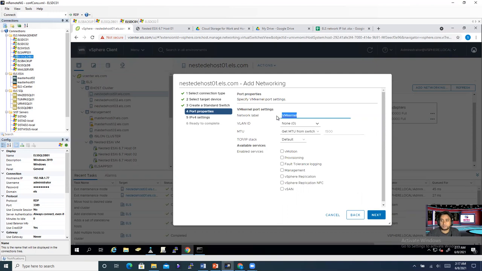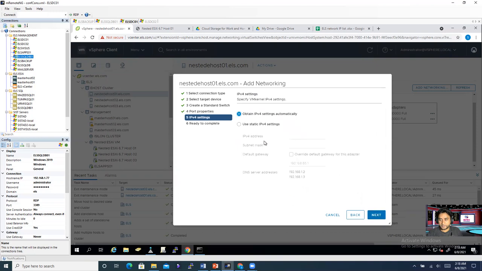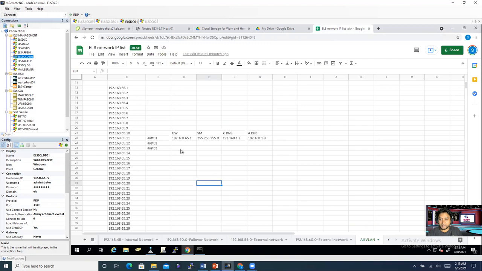So network label. So this one we are creating for vSAN, right? vSAN. Let's make this one vSAN. Next. So you need IPv4, and for vSAN, you have to make a plan. You have to assign an IP address. So for vSAN, what kind of IP address can you use? vSAN IP address for the first host, you can select this one.